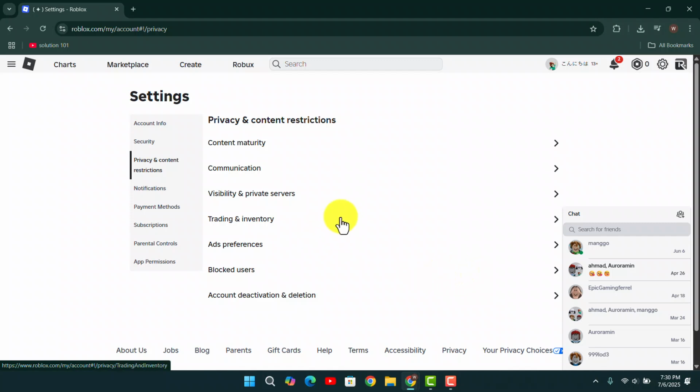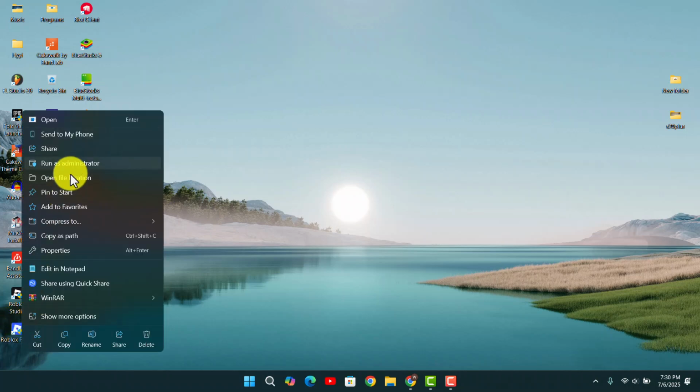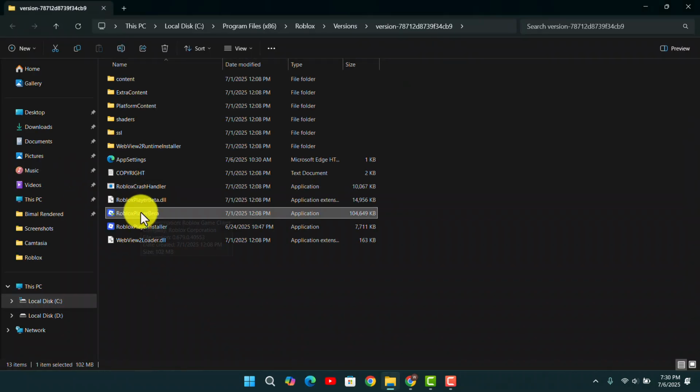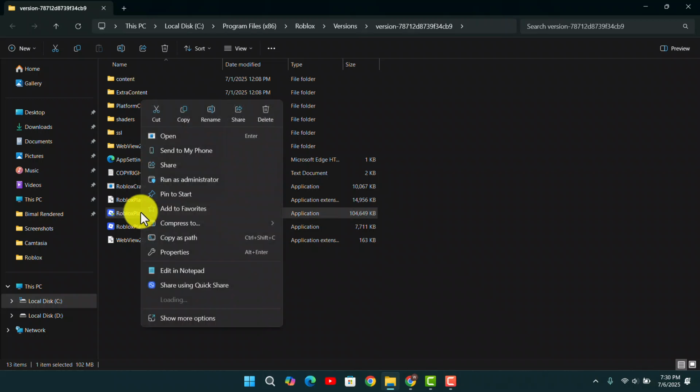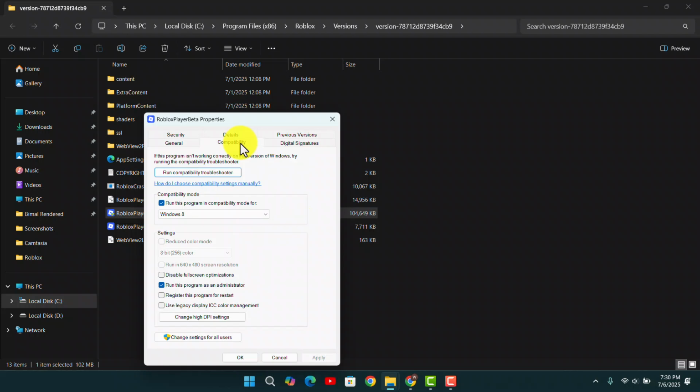Despite that, if the issue still persists, and if you already have Roblox installed on your device, then what you want to do is locate Roblox Player, right click on the mouse and go to open file location. When you do this, it's going to take you to RobloxPlayerBeta. Then you want to right click once again and go to properties.